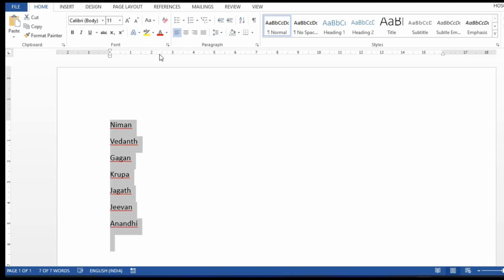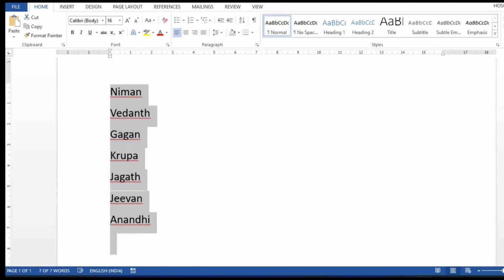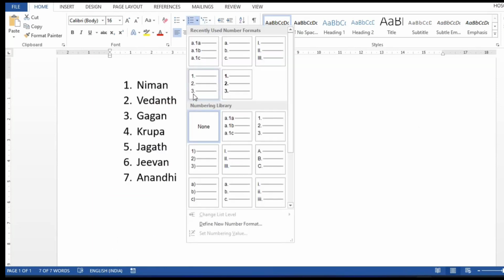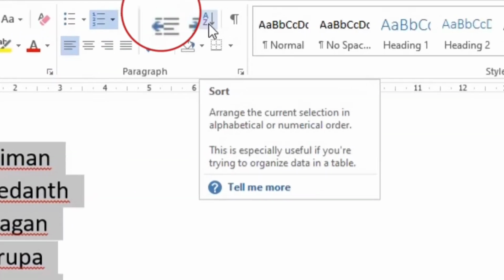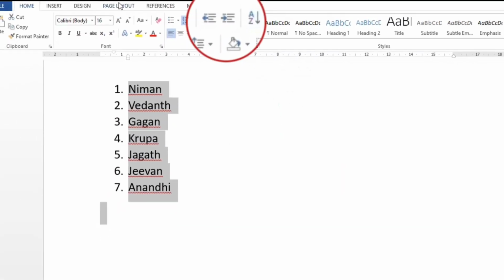Now you can select all with the Ctrl A option. Go to the numbering option. Set a number list for all. Now observe the changes. The numbers have been set for all the names. Now while observing, the names are not in alphabetical order. To set it so, click on the A to Z option.